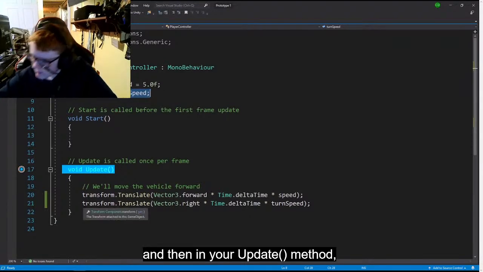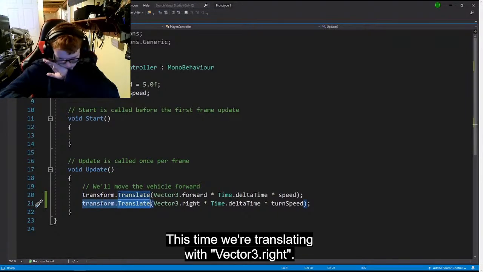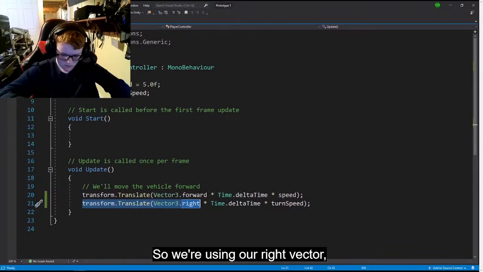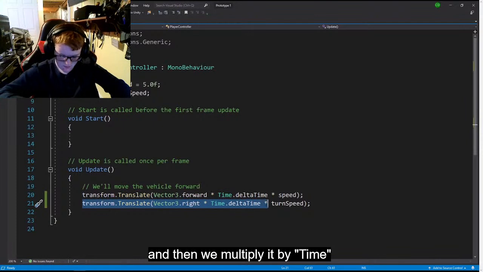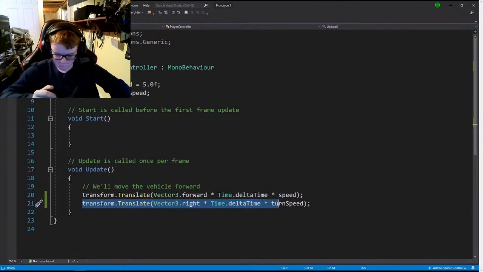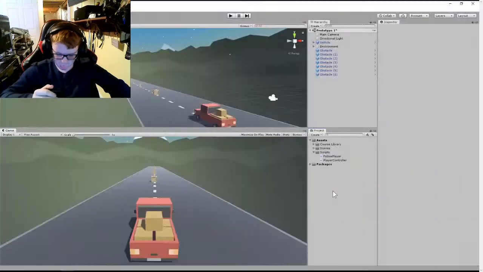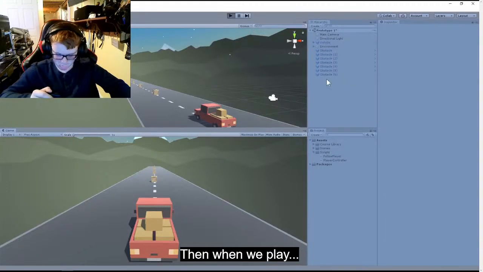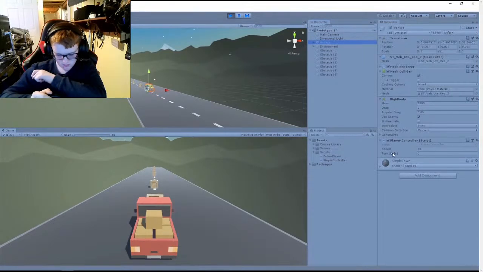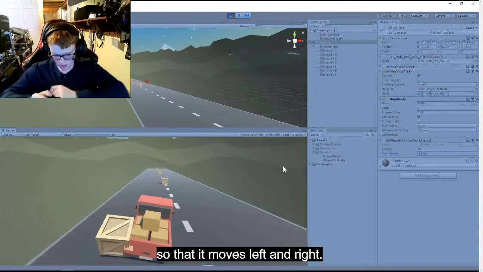And then in your update method, we're going to add another transform. This time we're translating with vector 3 right. So we're using our right vector. And then we multiply it by time so that way it updates over time instead of every frame. And then we multiply it by our turn speed variable. So then when we play, if we click on our vehicle in the hierarchy, we can actually click and drag the turn speed so that it moves left and right.